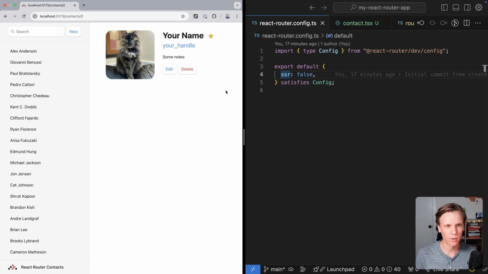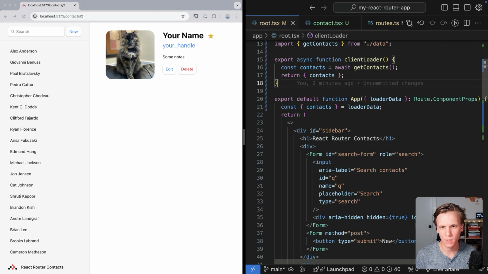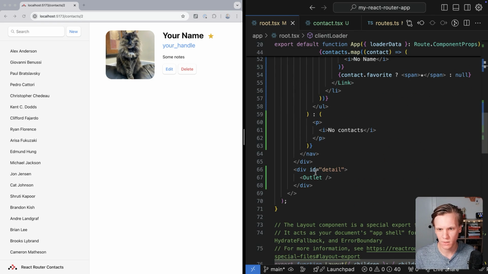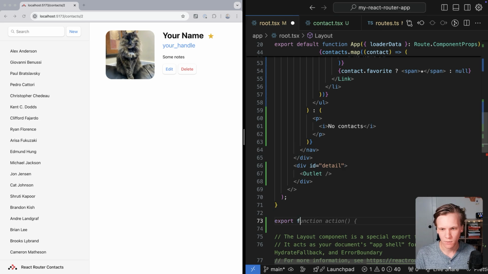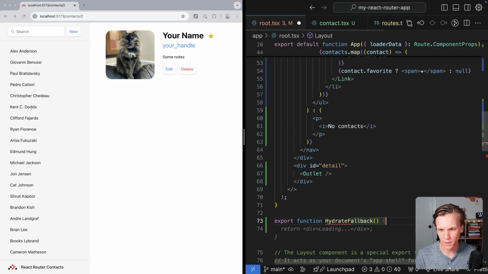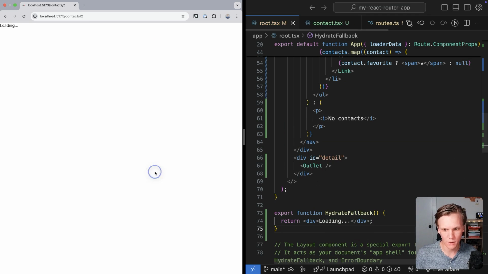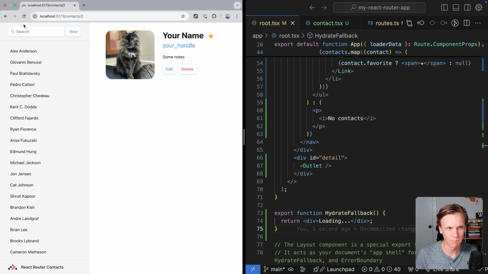So let's have a better experience than this flash of white when people first load the page. Back inside of root.tsx, we're going to export something else, another named function called HydrateFallback. So this component, we can return whatever we want. Here, we'll just return loading, and pretty boring, but this will be the fallback that people will see.